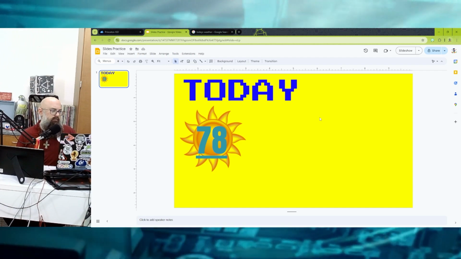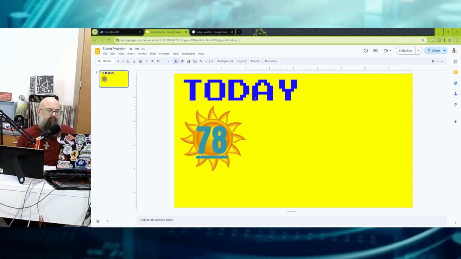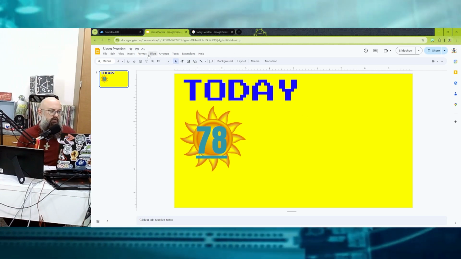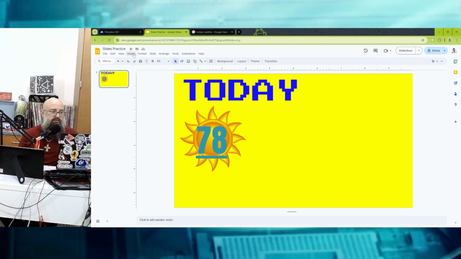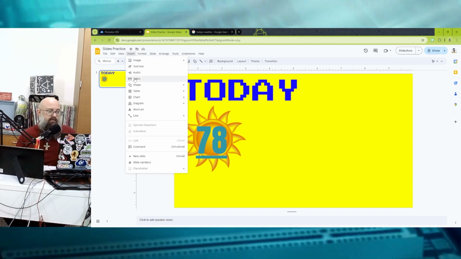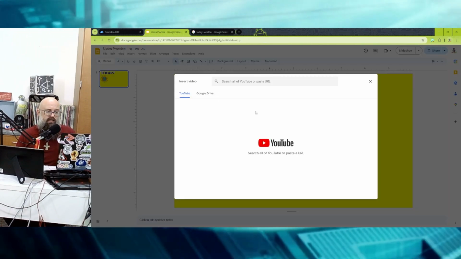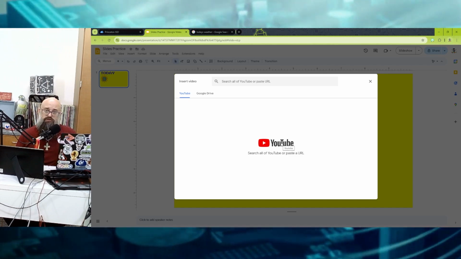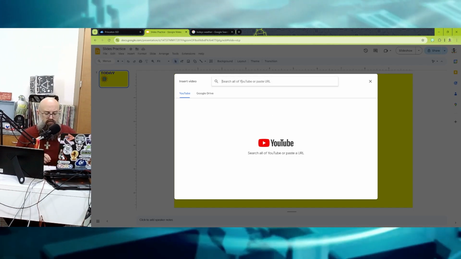Let's add one more thing. Let's add a video. So what we're going to do is go up here to Insert, the Insert menu at the top. Click it. Scroll down here to Video. I'm going to click Video. And now, notice it's going to let us search YouTube. So we're going to go up here to the search bar.